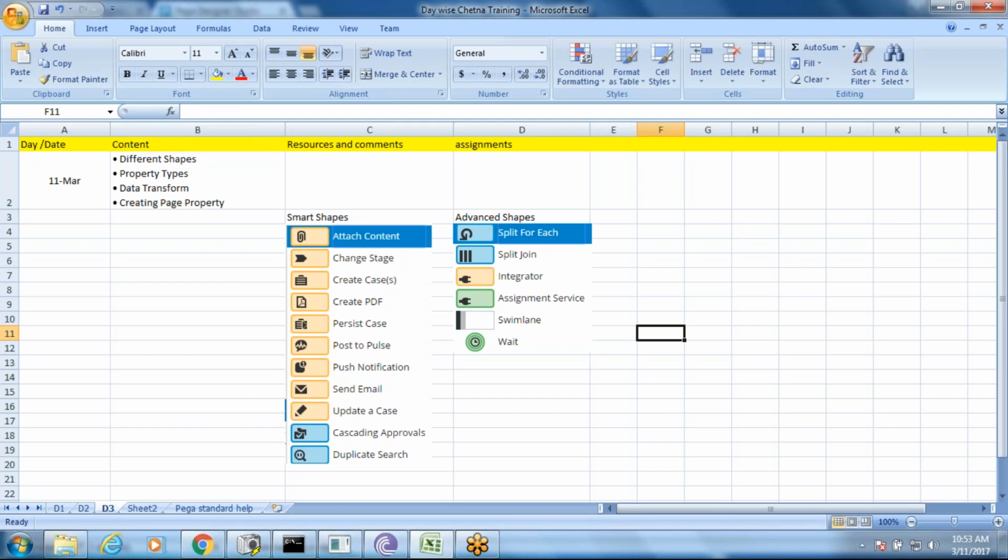Split for each is used whenever you want to iterate through different pages or different properties. Looping, do you know the looping concept? While loop, for each loop, the simple looping concept. The same is applicable here also. Split for each loops through the pages or iterates over the different pages and properties.